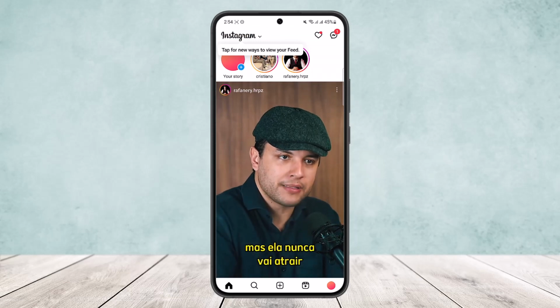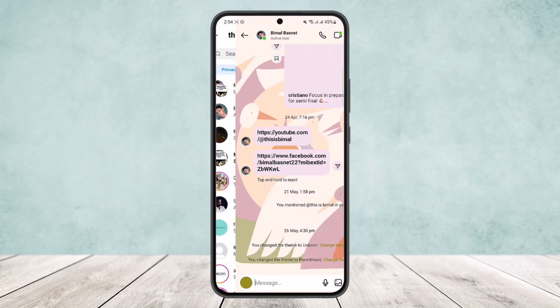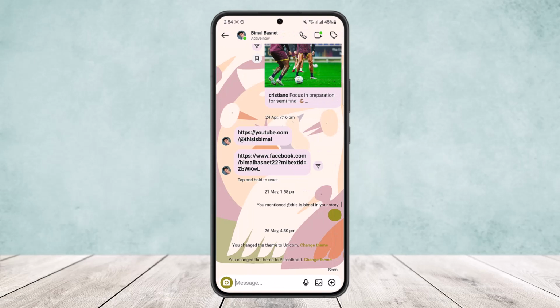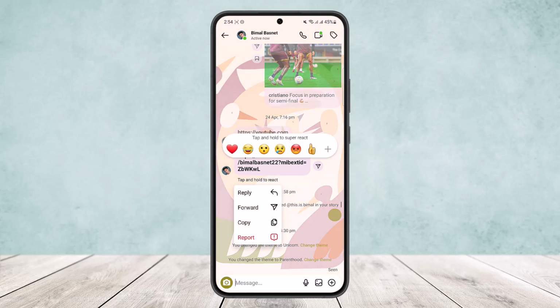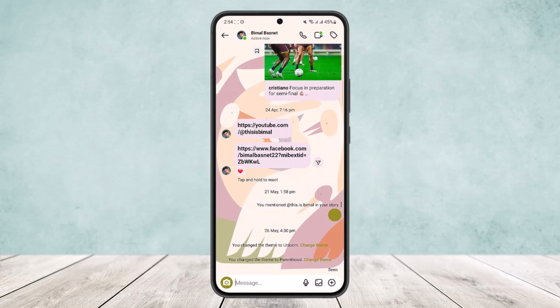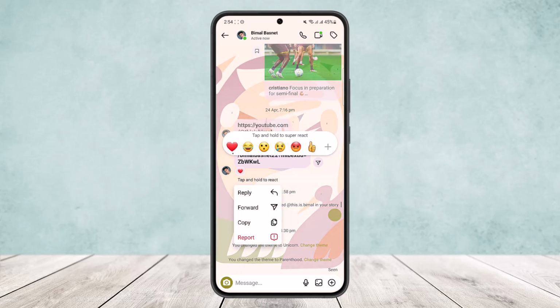Now if you head into chats here and head into a certain chat, as you know, you can send reactions through here through like. If you double tap on it, it'll go love, and if you long tap on it, you can select any emojis here. You can see heart emoji, laughing emoji.